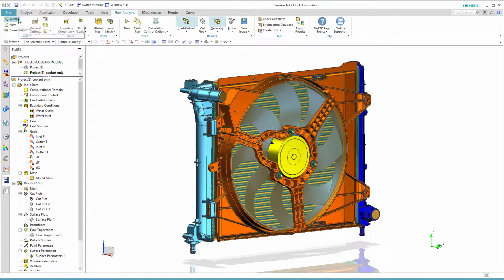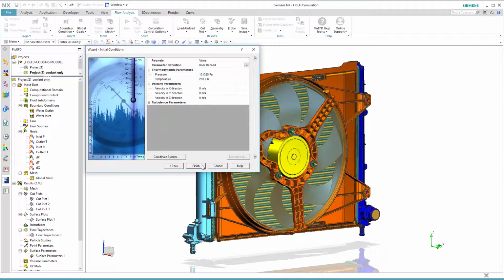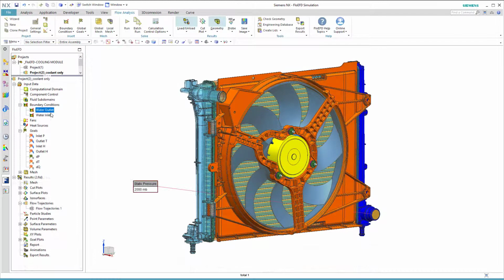The wizard can be used to create a new project, define the initial conditions and basic settings such as unit system, applied physical options and more. The inlet and outlet boundary conditions are applied here at the inlet and outlet lid. The goals are defined. In this example, the cooling water pressure drop for this radiator. Once the project has been solved, we can proceed with post-processing.